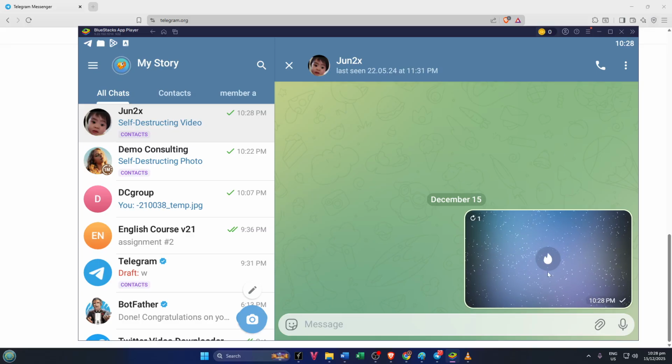As soon as they tap to watch, the clock starts counting down. When their time is up, the video deletes itself permanently, not just for them but from both sides of the chat. No copies, no lingering media, nothing left behind.